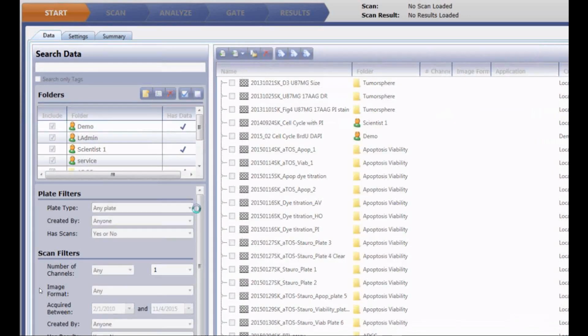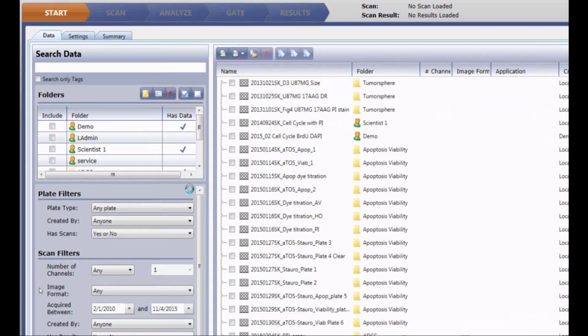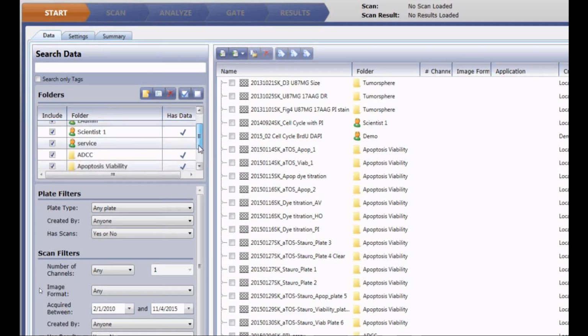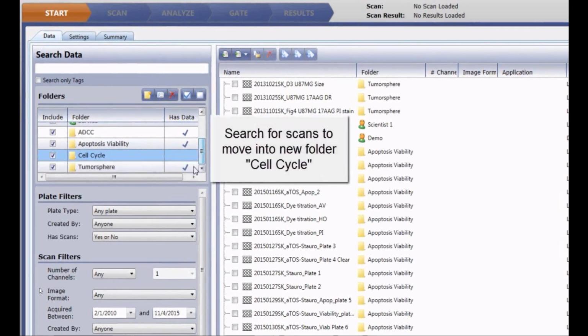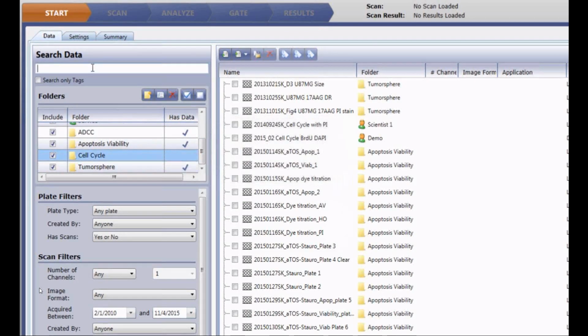Okay. So now the system is updating and adding a folder to our left-hand column folders group, and you can see it right here. It says cell cycle. It does not have data in it currently because we just created it. So how do we add data to this newly created folder? Let's do a search and find some cell cycle data in the database.